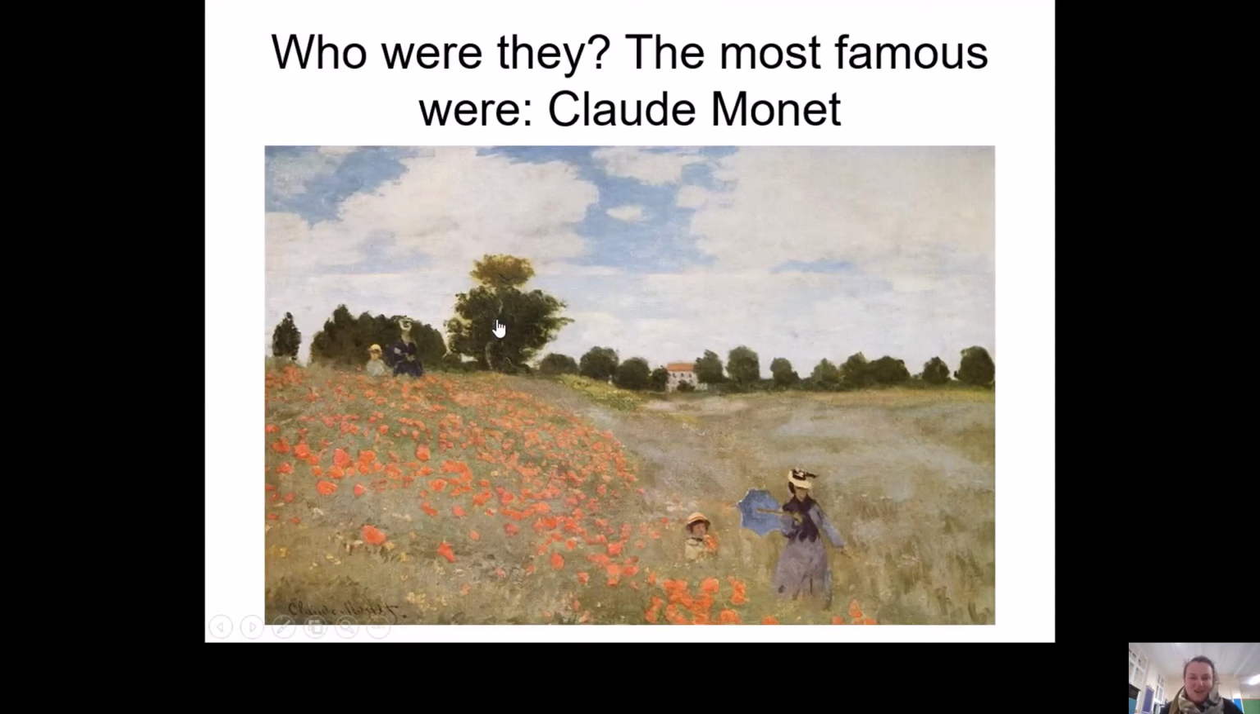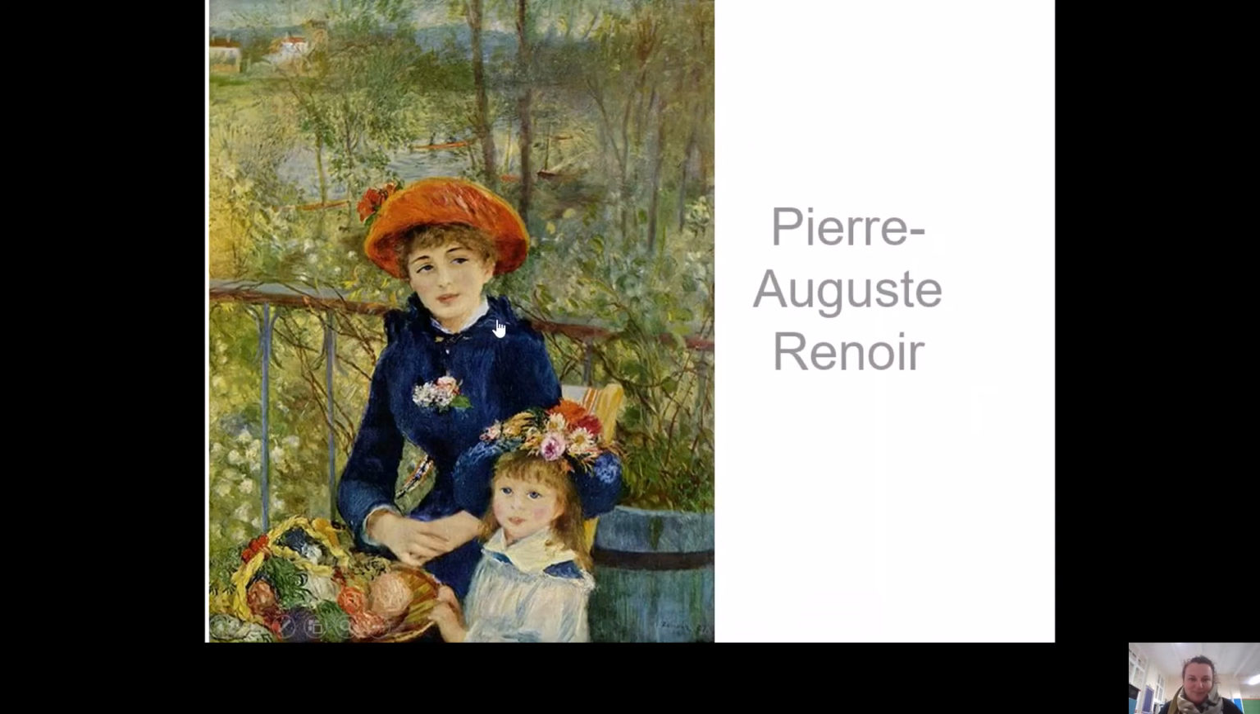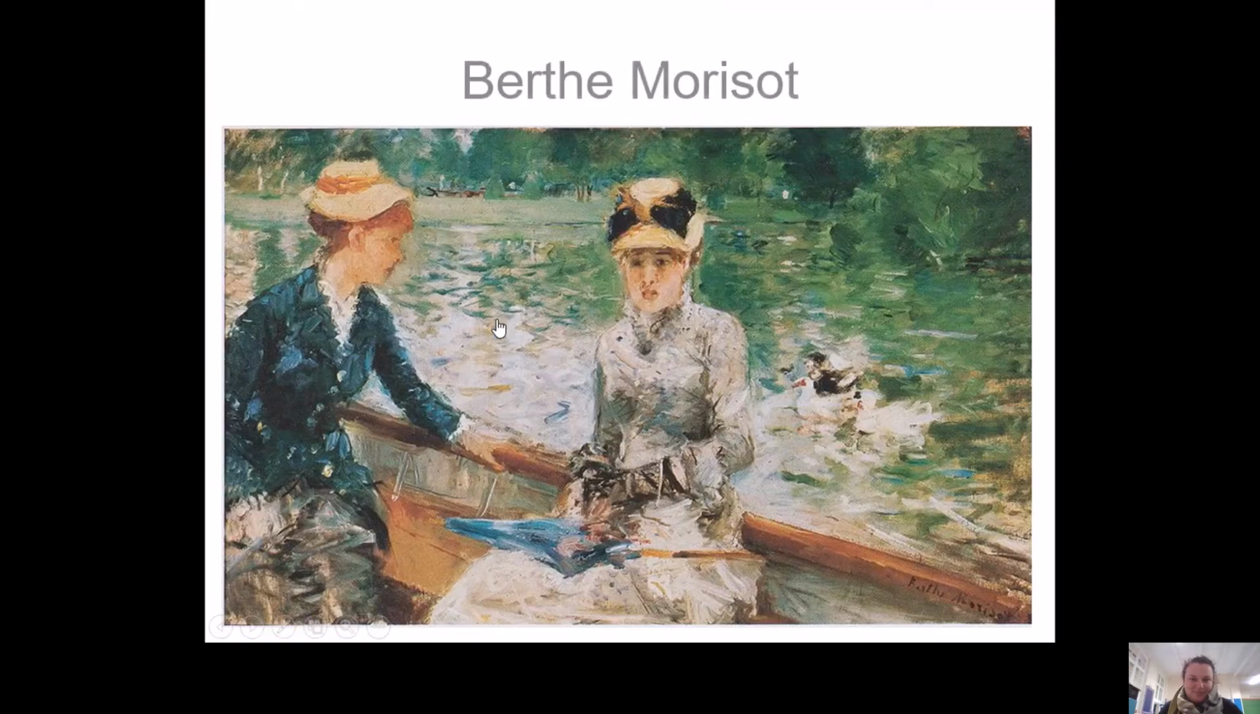And what else do they have in common? What can you see that's in common between all of these pictures? That's right, they are all paintings from scenes of outside.